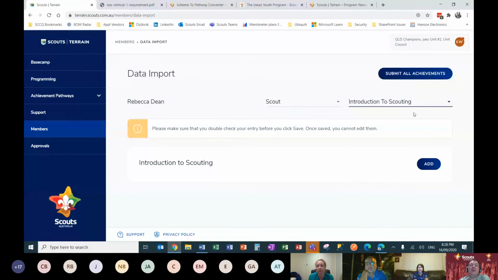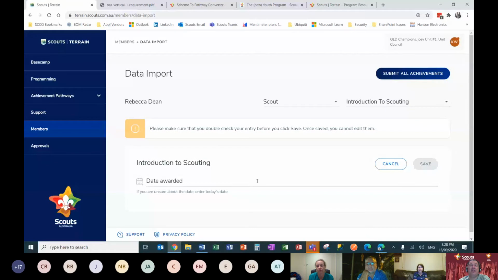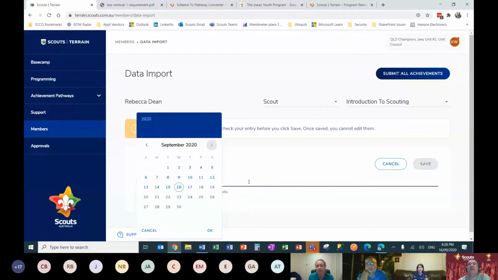So obviously we have Introduction to Scouting. Intro to Scouting, very simple to award. We just click on Add, and it says, what date did they achieve Intro to Scouting? Now, if you don't really need to know what date they actually got Intro to Scouting.